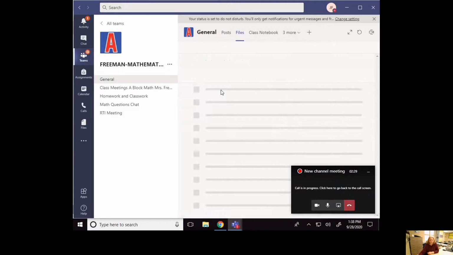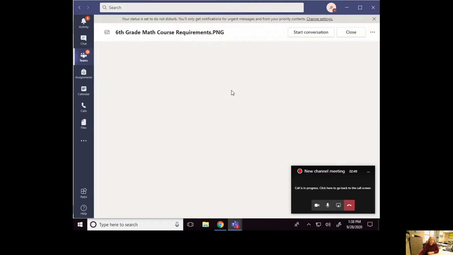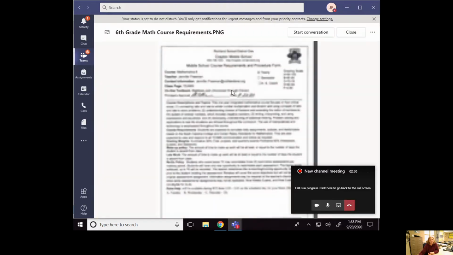If you go to course information, first of all, they've got the Welcome to Sixth Grade Math PowerPoint that we did at the beginning of the year, which has some really good information about scheduling and things like that. And then the library access link documents, so they can watch videos on how to check out books in the library. But here are the math course requirements, and we usually send them home and have the bottom portion signed and sent back. But right now, since we're all online and not dealing in paper, I wanted to make sure you knew where to find this.